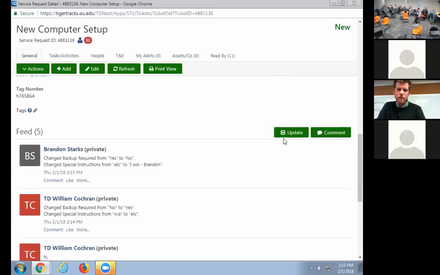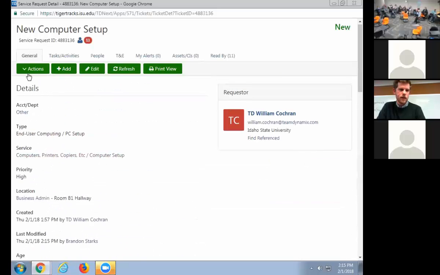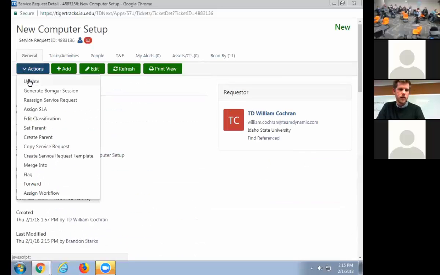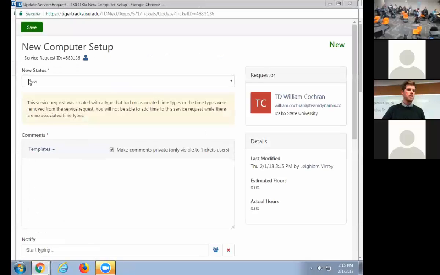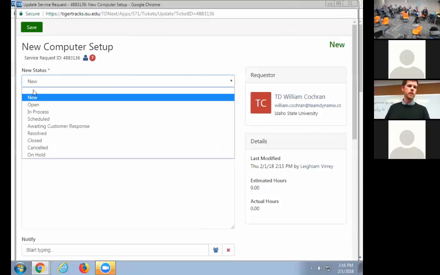So again, there's an update button right down here. There's an update button here. I'll click on this one here. Update allows you to do a couple different things. By the way, you can edit and update at the same time because you're doing two different things. So keep that in mind as well. And it still reflects who's looking at the ticket too. The update part of a ticket is you're changing the status from new to in process or open, wherever the status might look like. You can do that.